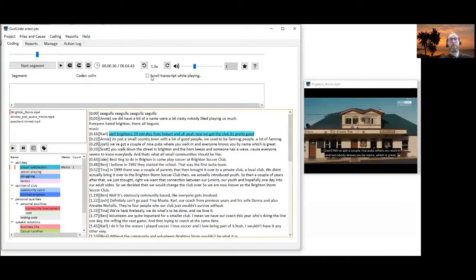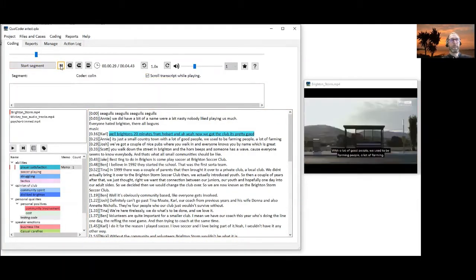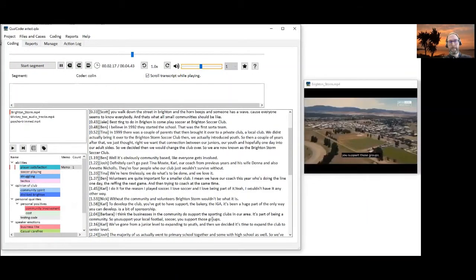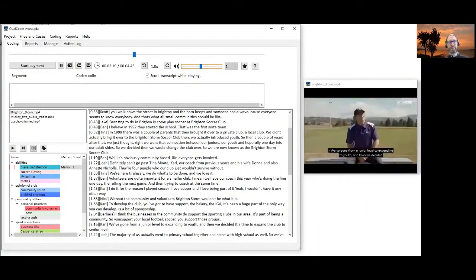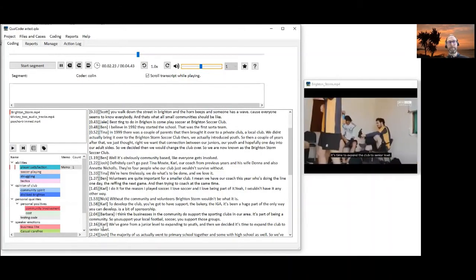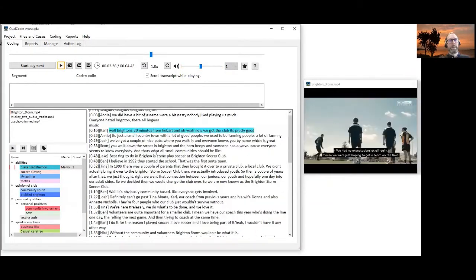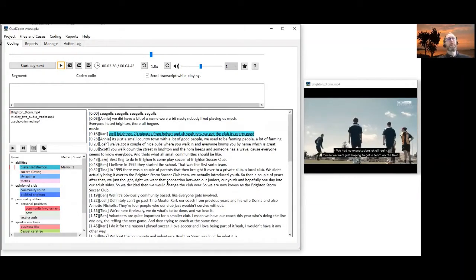You can actually scroll the transcript while playing. So if I play, you'll see it at the bottom of the screen, it begins scrolling to the latest text. So we can mark the text. We can also mark segments within the video.